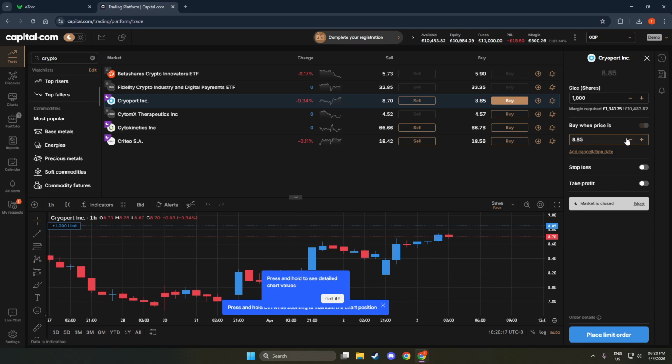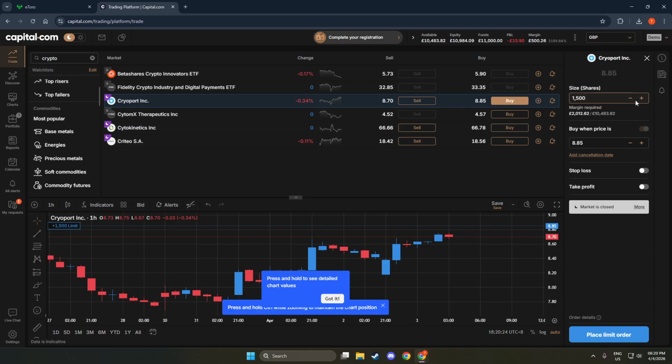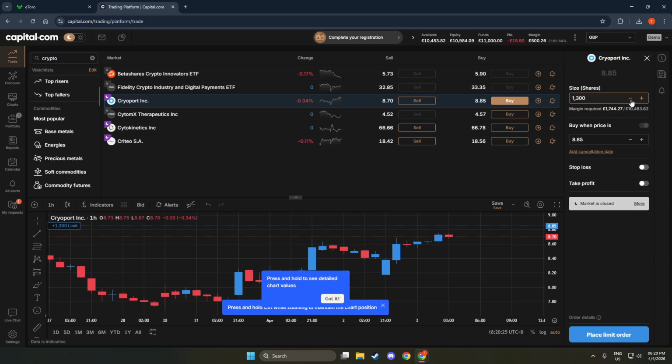A few helpful tips as you fine-tune. Make sure the quantity you enter matches the way you think about risk. If you're testing a new idea, start smaller and build confidence. Be aware that some assets allow fractional sizes while others require whole numbers.